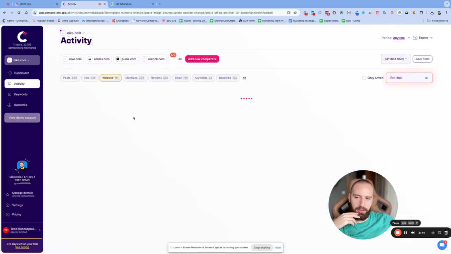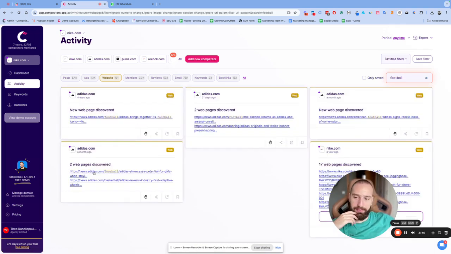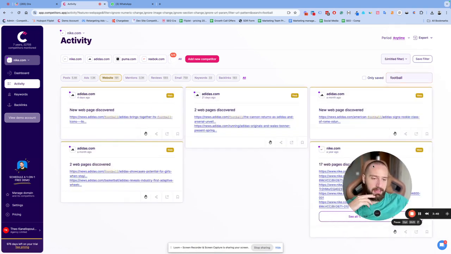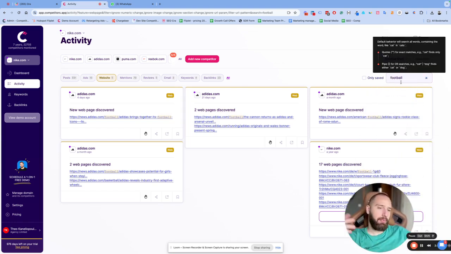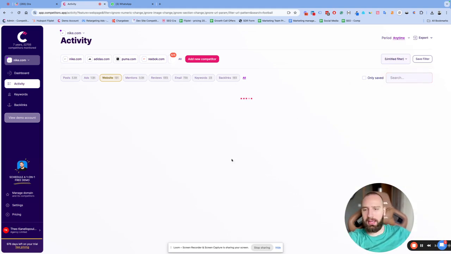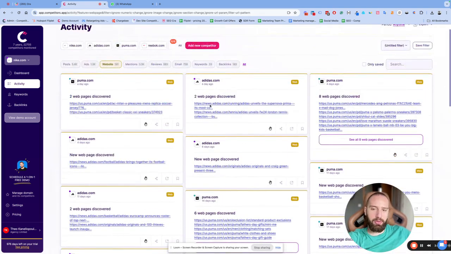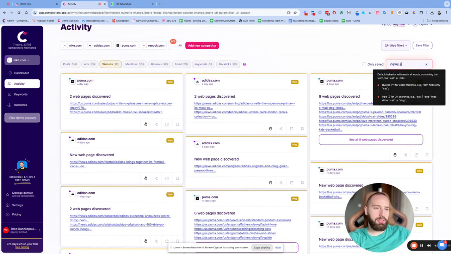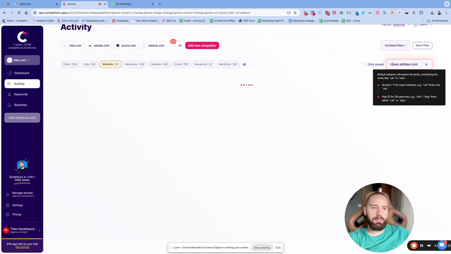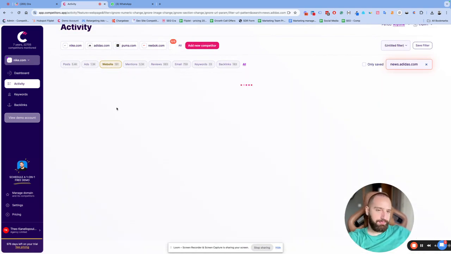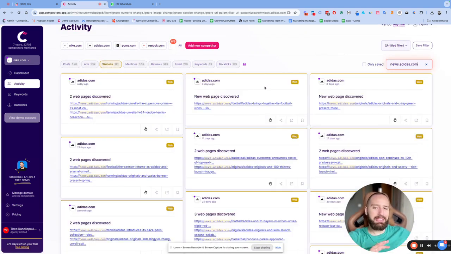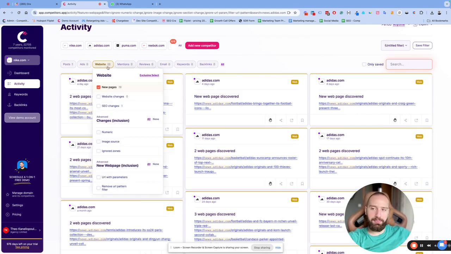So you type here football, and it automatically shows you all the pages that are related to your search. Similarly, you might want to know something else. Let's see. You could want to know the news that Adidas has. So you just type news.adidas.com and you get all their news. So you can easily navigate, understand, and see the exact things that your competitors are doing.